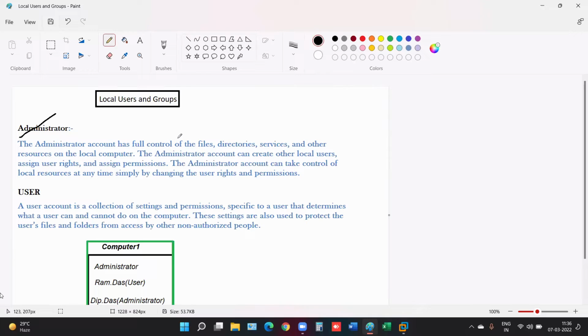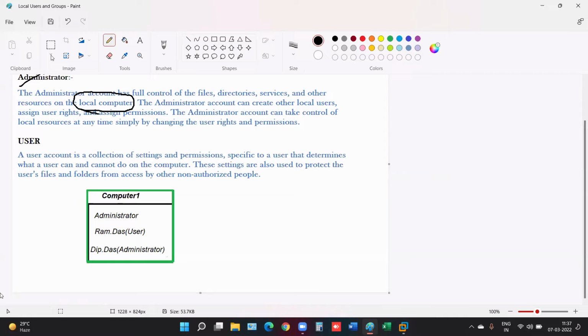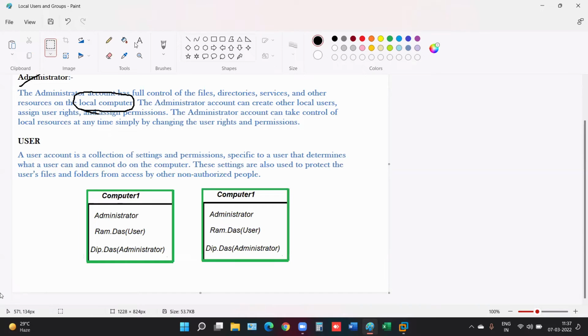The administrator account has full control of files, directories, services, and other resources on the local computer. Local computer means what? You must remember these things. What do you mean by local computer? Our system. In our own desktop or PC. Very good. In our own desktop and PC.